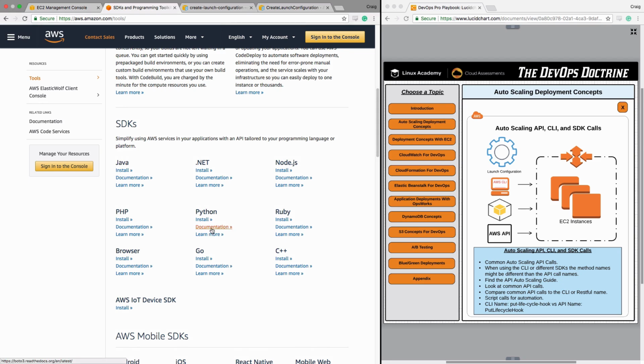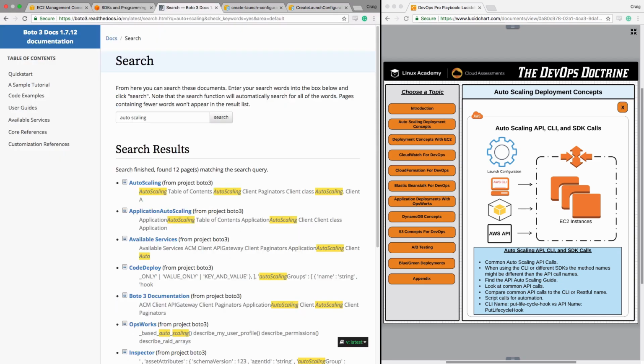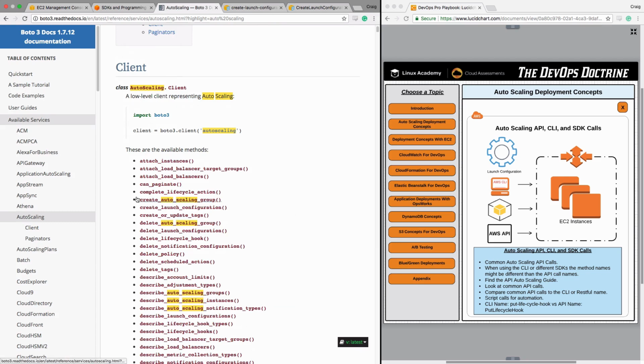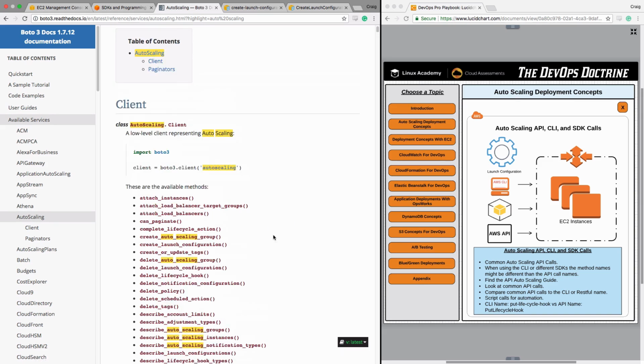Let's check out the Python documentation. Do a search on auto scaling, and there we go. So, same call, Python SDK, create_auto_scaling_group. API uses no spaces. CLI uses dashes. Python SDK is using underscore. So it's just syntax, and we just have to be familiar with the differences.